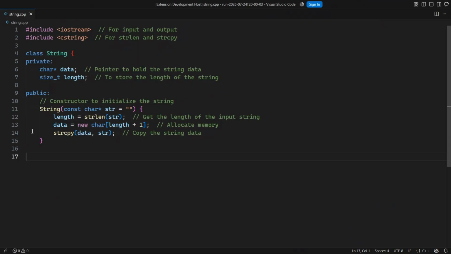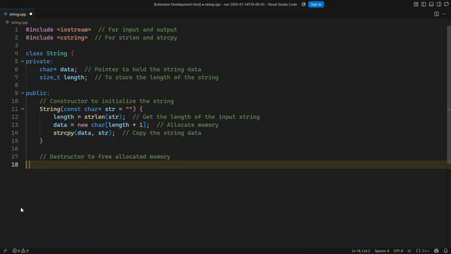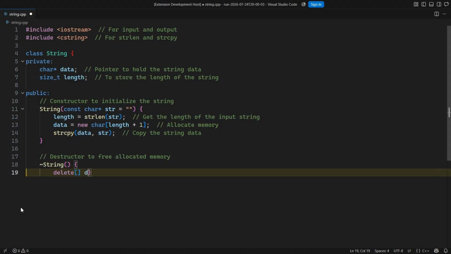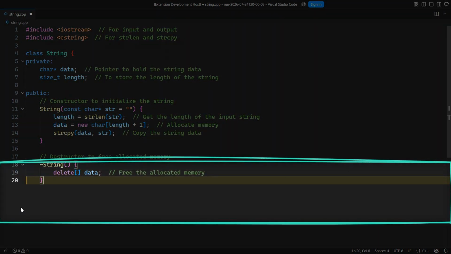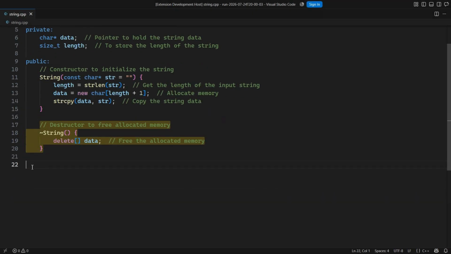In C++, destructors play a crucial role in memory management. They help prevent memory leaks by freeing allocated resources. The destructor is called automatically when an object goes out of scope. This ensures that memory is properly released, maintaining efficiency. Implementing a destructor is essential for classes managing dynamic memory.